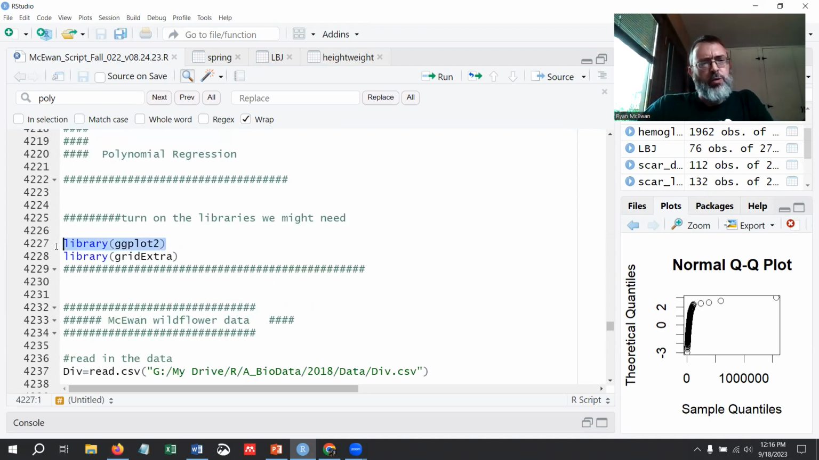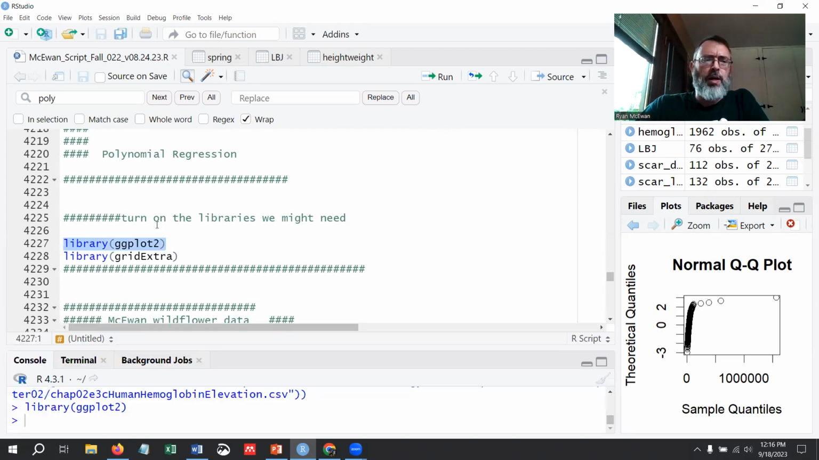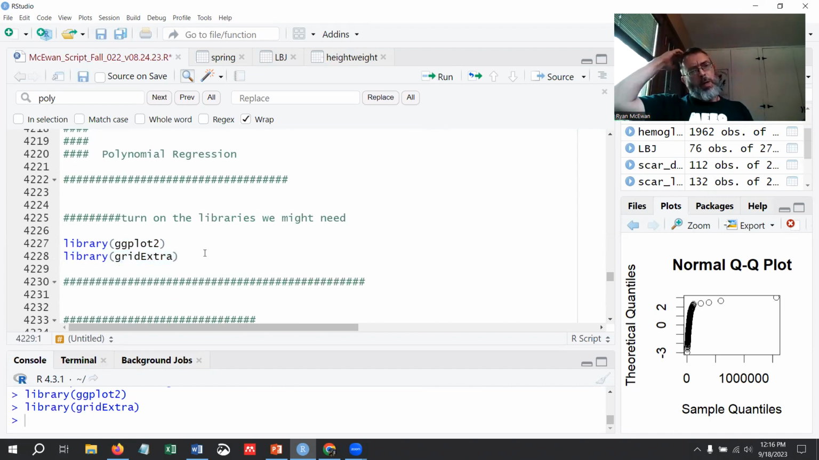First, you'll want to turn on your libraries. We're going to use ggplot and gridExtra. Obviously, if you don't have those, you'll have to install those first.